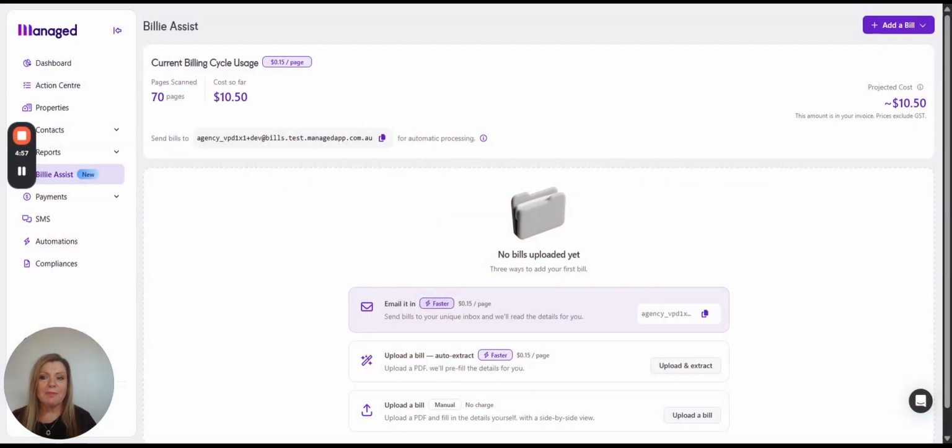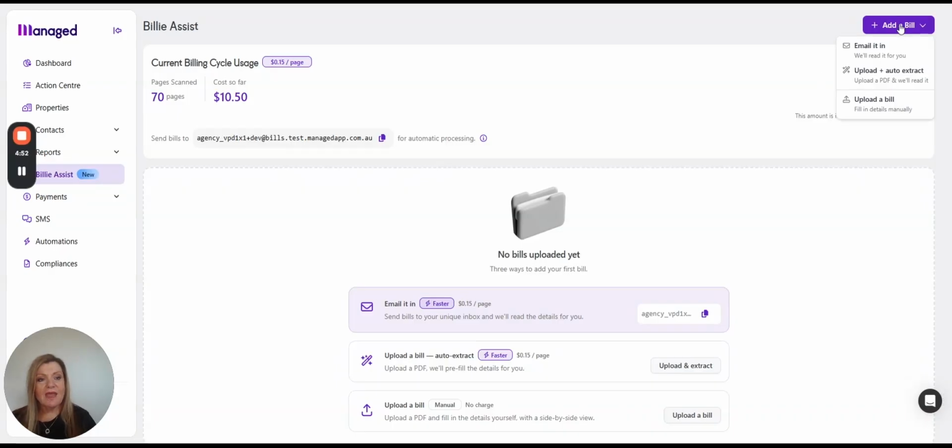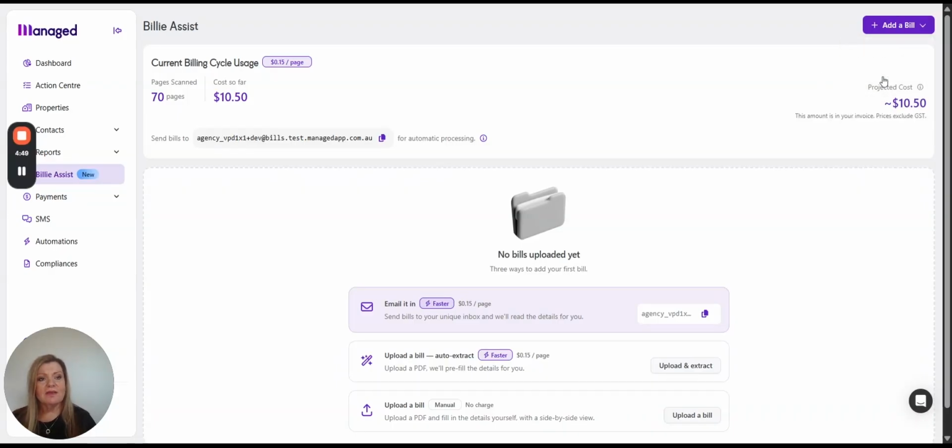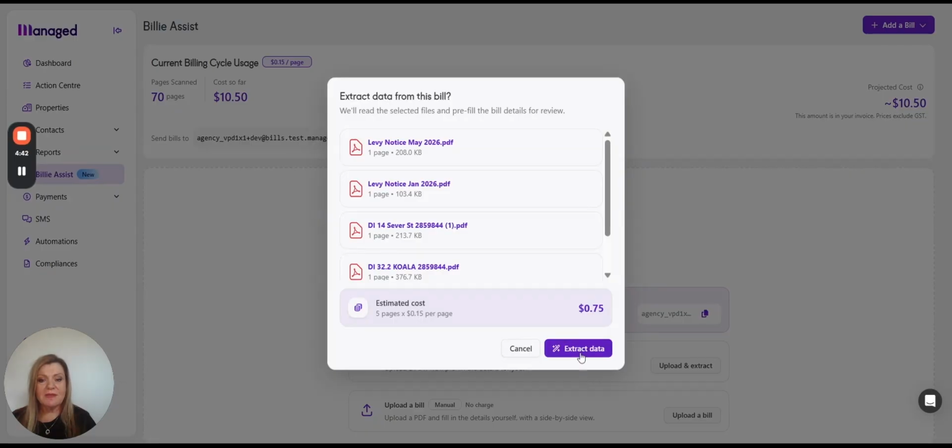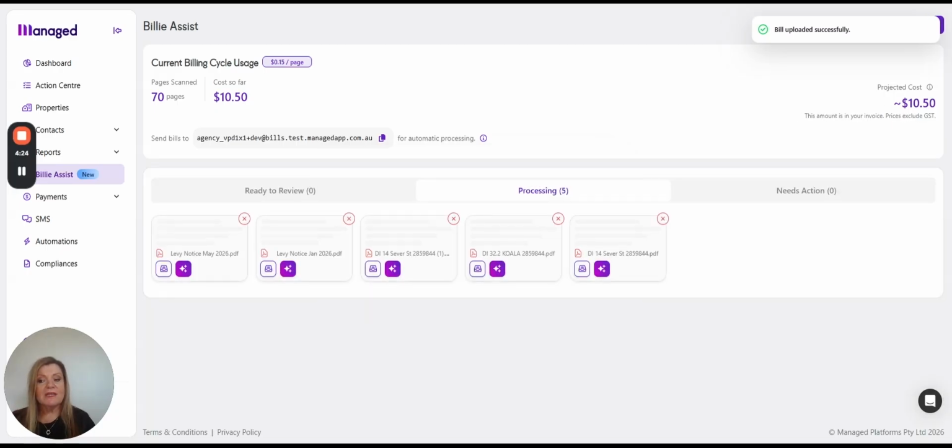Option 2 is the manual upload and auto extract. So go to your Billie Assist, add a task, upload and auto extract. You can then select the bills that you want, drag them and drop them in. Then you'll be prompted to confirm if you wish to proceed, and this includes the acknowledgement of any application processing fees. Once confirmed, the invoices will move to the Processing tab while Billie Assist reads and extracts the information.